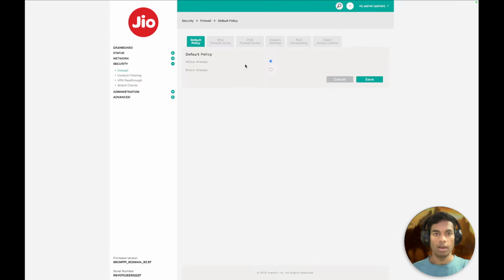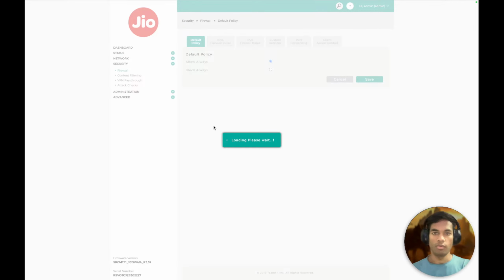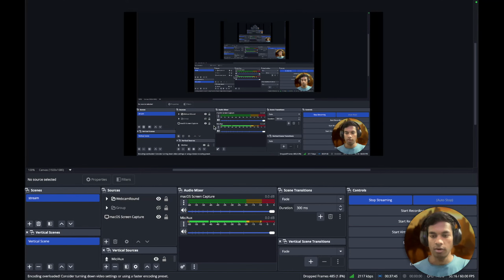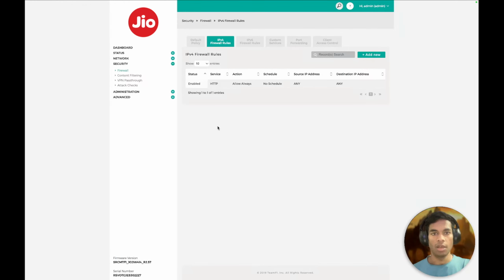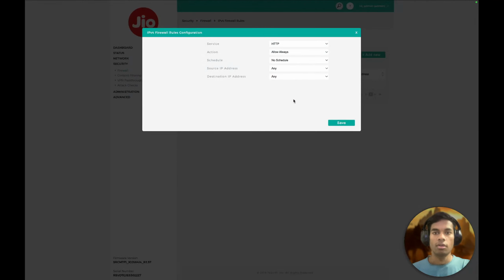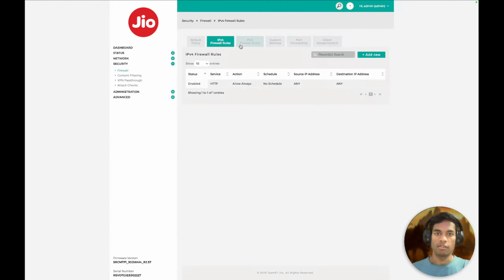Default policy, always allow. And in IPv4, I have a rule to always allow inbound requests, which I added before. Action, always allow. Service, HTTP. Schedule, no schedule, which is the only option. Source IP address, any, and destination IP address, any, from any to any. That makes sense, and that is enabled.